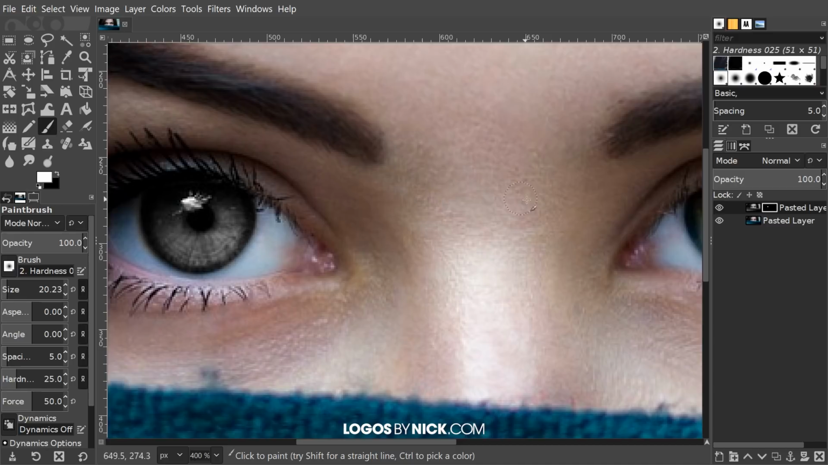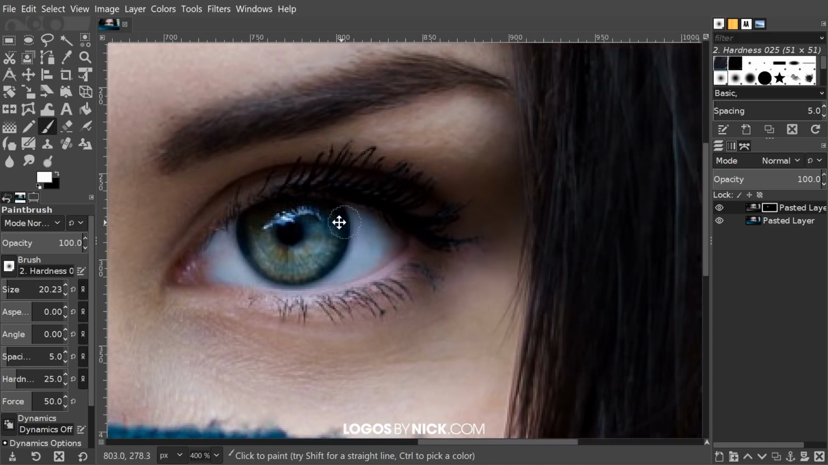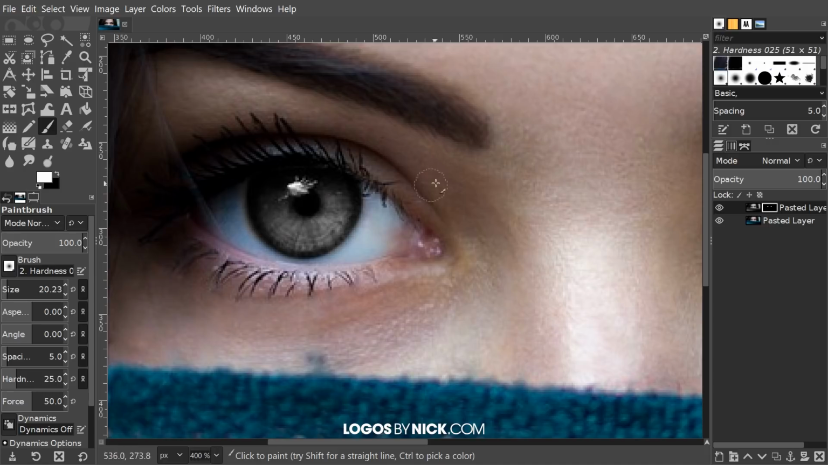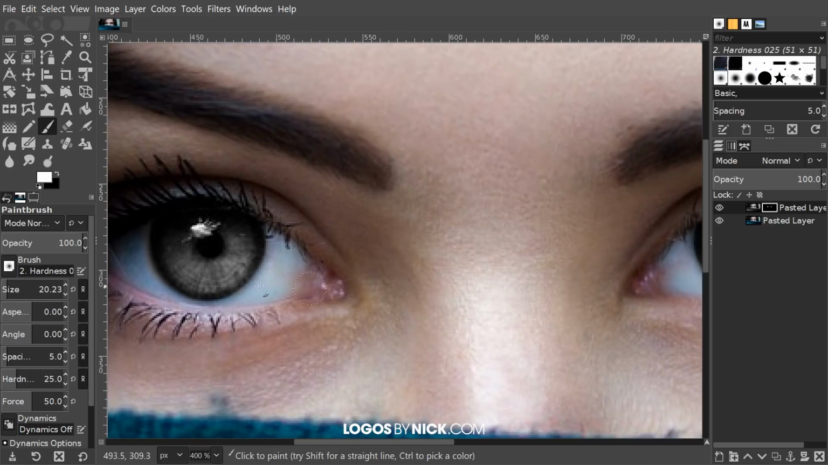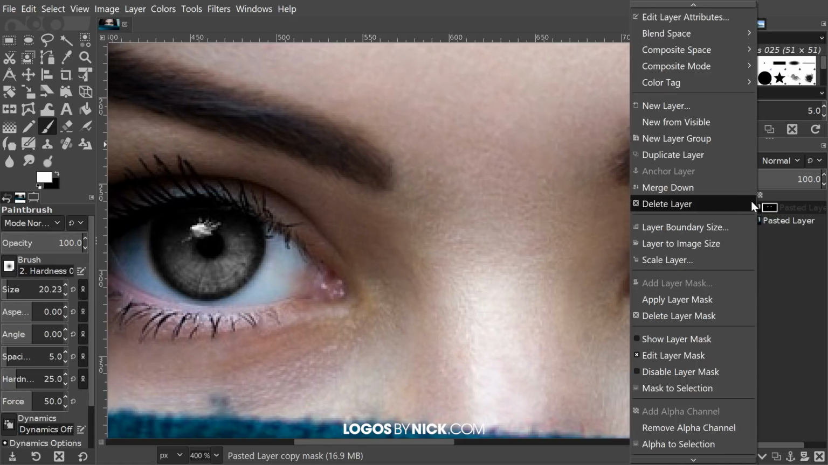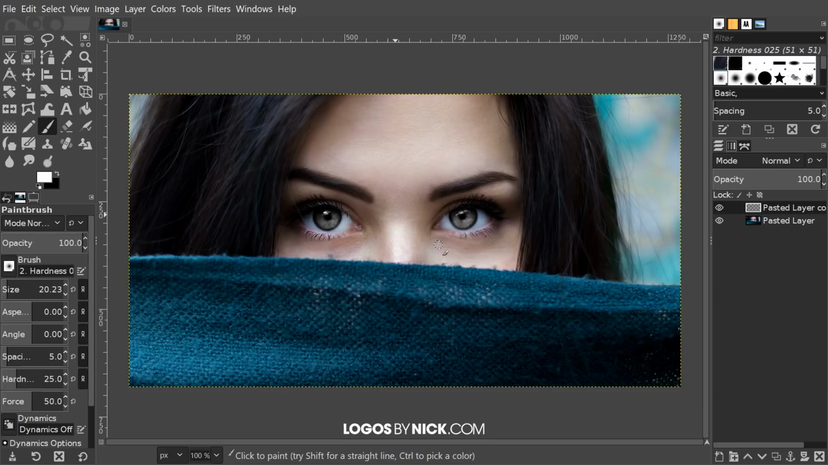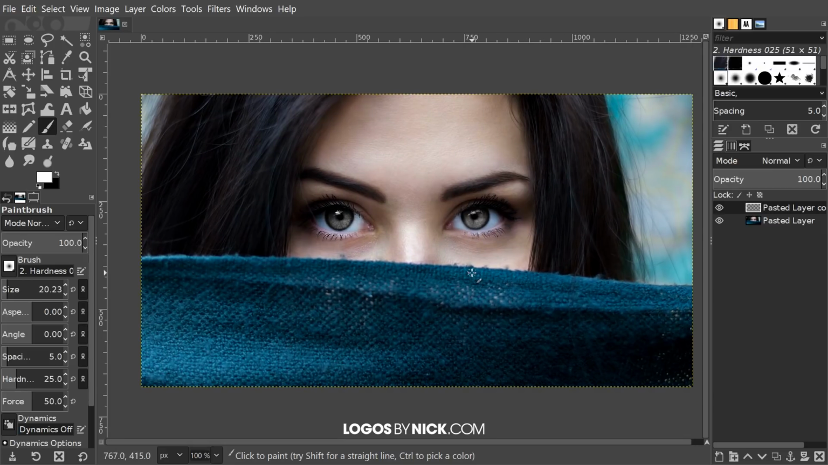And then I'll come over here and do the same thing to the other eye. And to move the page, I'm just pressing down the mouse wheel and moving the mouse. Do the same thing to this other eye over here, remove that color area. Let me just make sure I have both sides set good, and there we go. Now, what I want to do is I want to right-click on that layer and go to Apply Layer Mask, and that's going to finalize it as it is. And I'm going to press 1 on the keyboard to zoom back out to 100%.